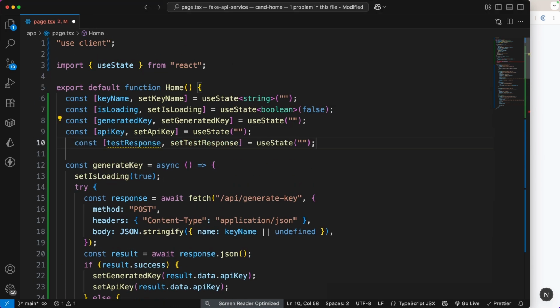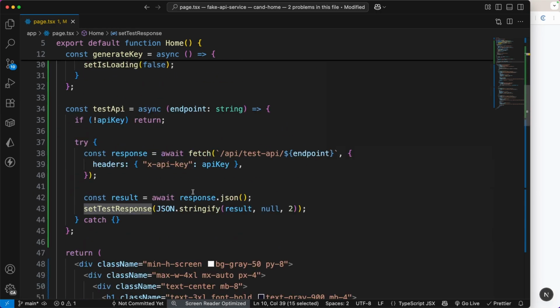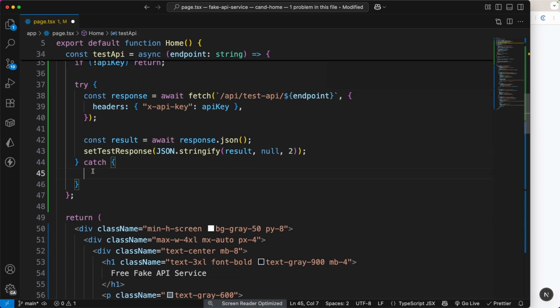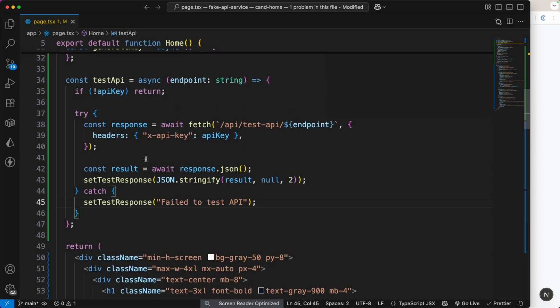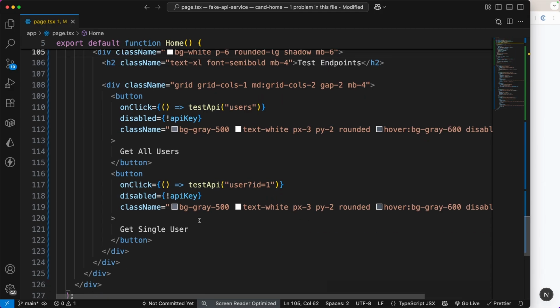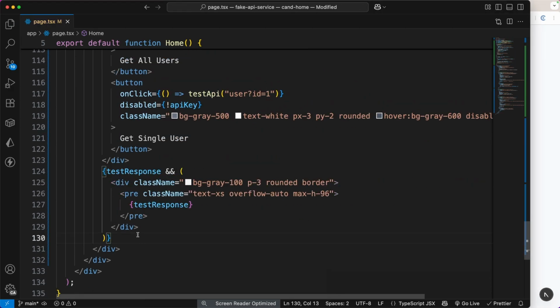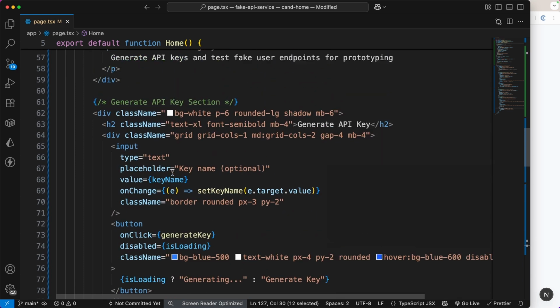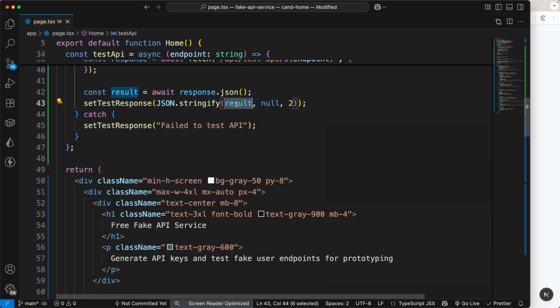So I'm going to paste that right here. As you can see, testResponse, setTestResponse. Here we go. And if something wrong happens, I just want to set the test response to "Failed to test API". That's it. So now we have to render the test response state value. I'm going to do that under the test endpoint right here. As you can see, first I check if the test response has a value and then render it inside the pre tag right here. We're using JSON.stringify with result, null, 2 just to make a beautiful looking object on the UI here.